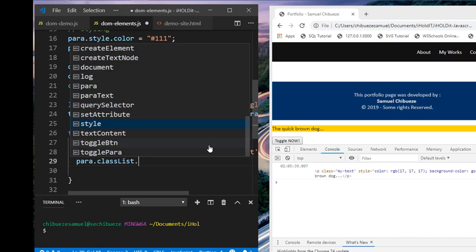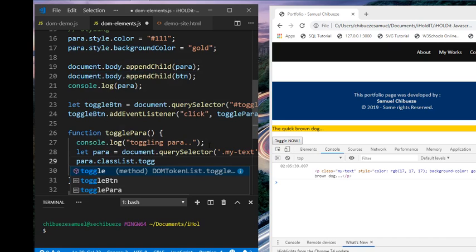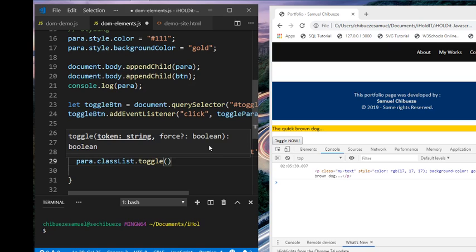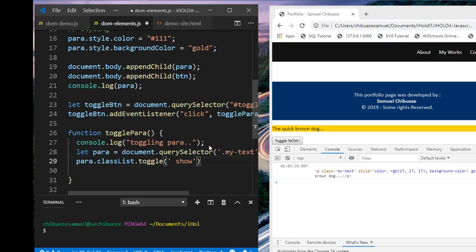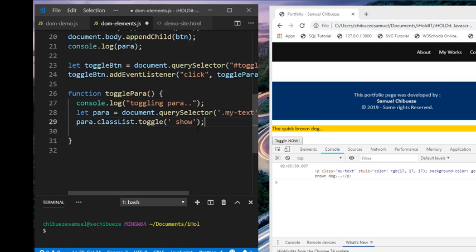So para.classList.toggle, there's a method called toggle on it. Now what do I want to toggle? I want to toggle a class called show. So this show is a CSS class. So anytime you click on this paragraph, it's going to add a class called show to the already existing classes of the paragraph.